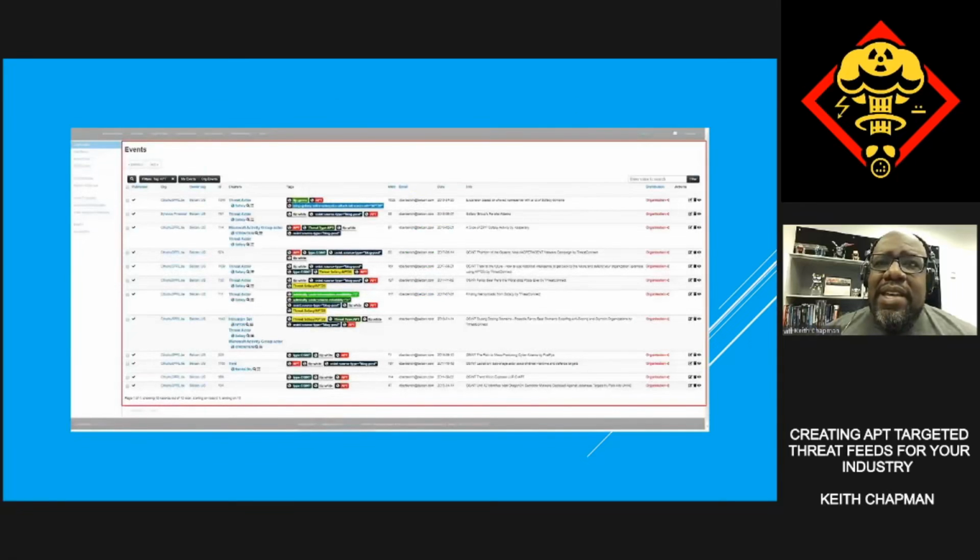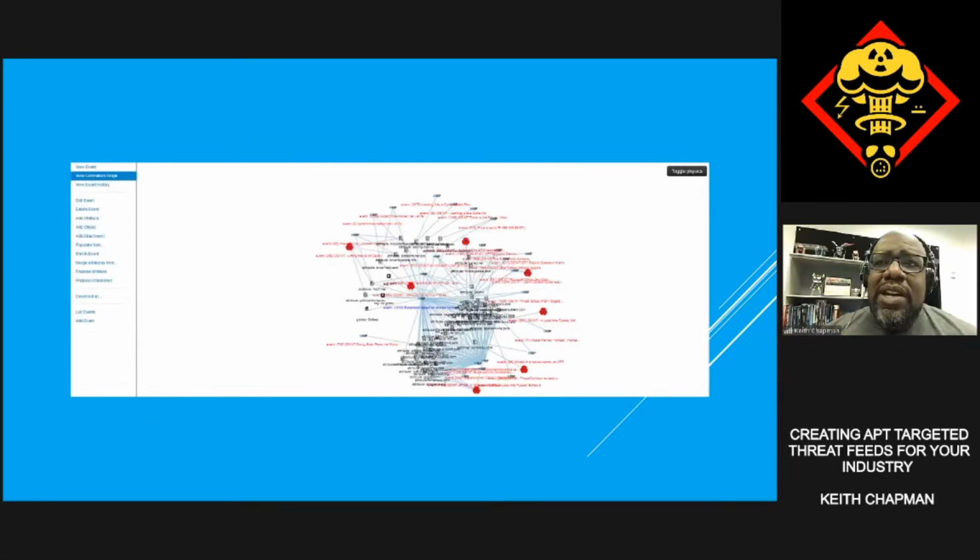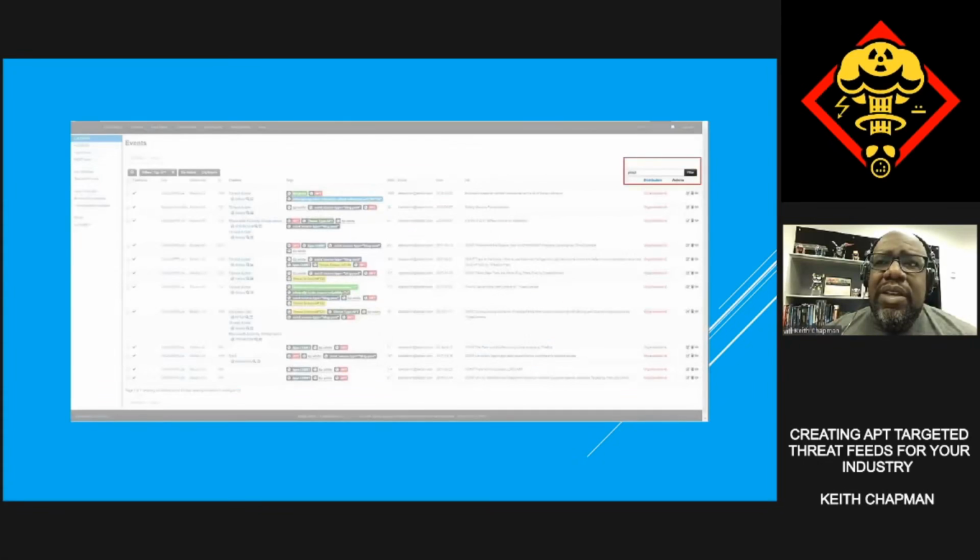After finding the APT tag, events can be further filtered or viewed in detail. Related events, attributes, and sightings are linked to each event. Correlation graphs can be displayed for each event as well. You can search tags. The search returned events that include MITRE ATT&CK T1193, which is spear phishing attachment.